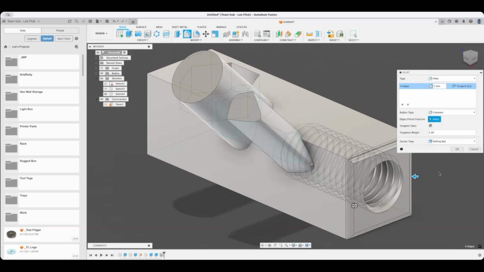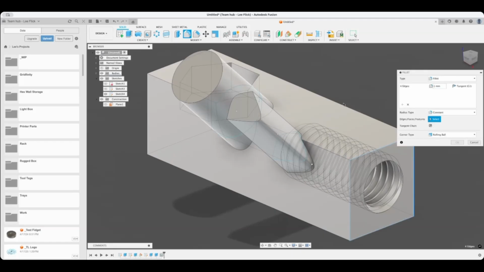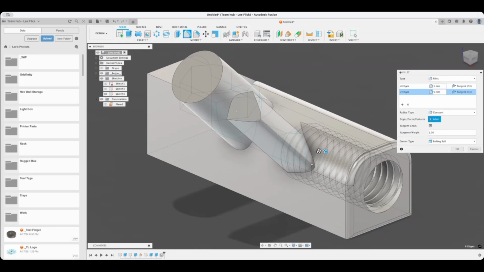Now, if I don't want a whole bunch of fillet commands in my history, I can also just hit, in this box over here to the right, there's a plus there. I can hit plus and then add a couple more lines and make them a different size. 5.